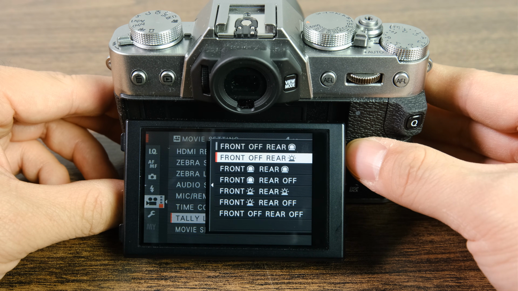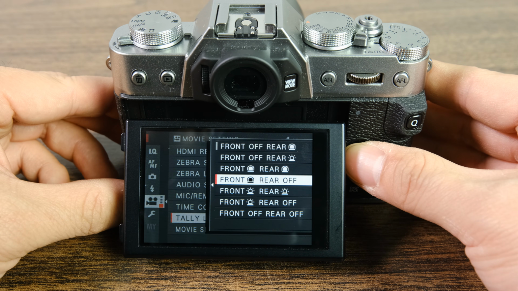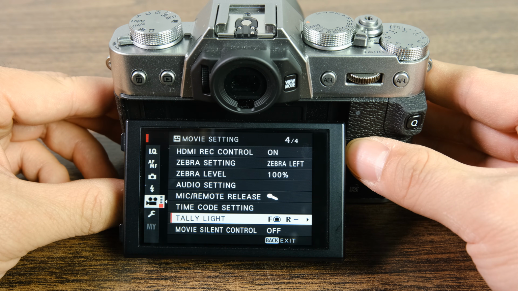Tally light, this is something that's super useful to me for vlogging. I definitely have the front light on so that when I'm actually vlogging or when I'm filming myself, I can actually see when the camera is recording.